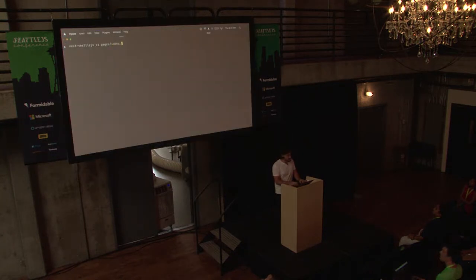So the only contract that Next.js requires from you is that you export in your code splitting entry points, and I'm going to get into that a little bit more later, every page that you create has to export either a class or a stateless functional component. So I'm going to save this file.